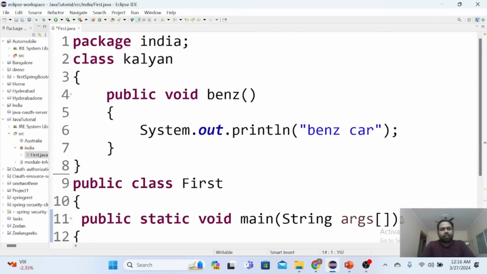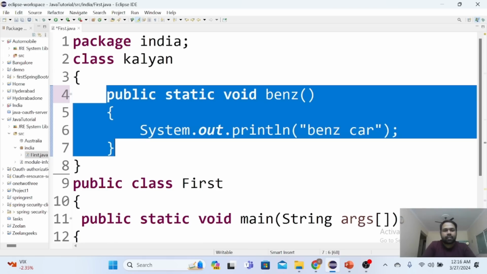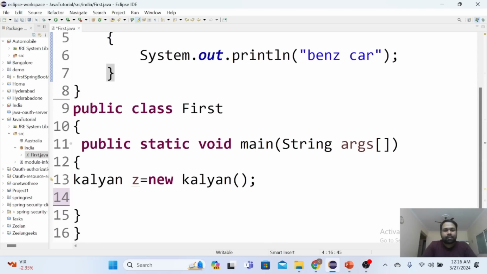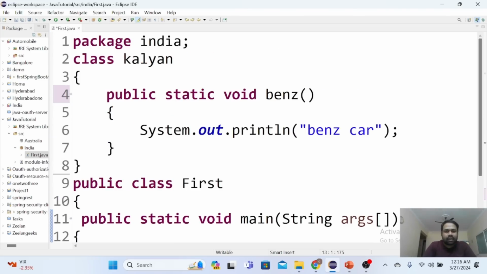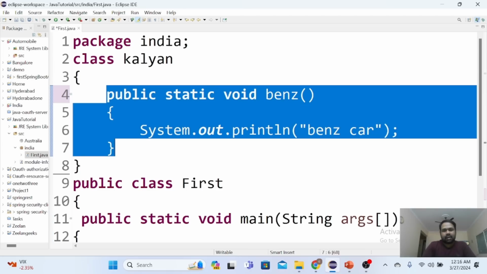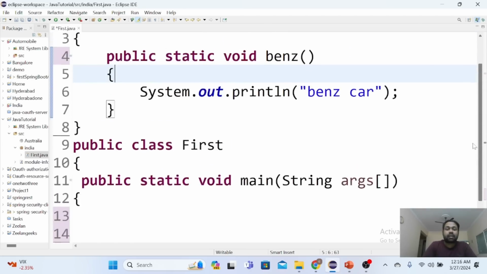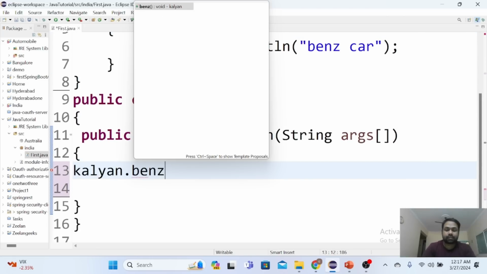The topic is about static and non-static. Look here, I am using static here. The keyword is static. Now this particular method will become a static method. The benefit is, if you have any static method like this, no need to create the object. Directly you can write Kalyan dot Benz.